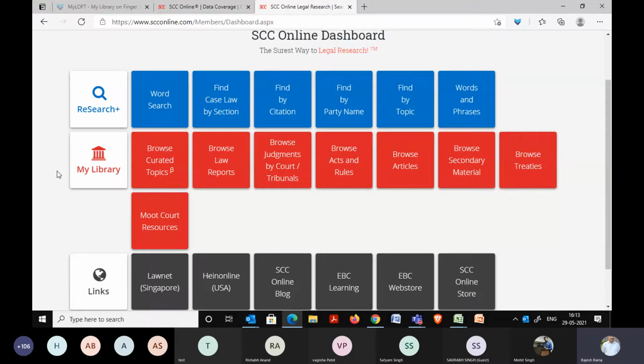In the My Library section, just as you have a physical library in your university and college, here you have an e-library. All these topics that you see in these red tiles, whichever you choose, you can click and view the document under that topic or title. Then we also kept moot court resources for you, which you can use for your moot court preparation.